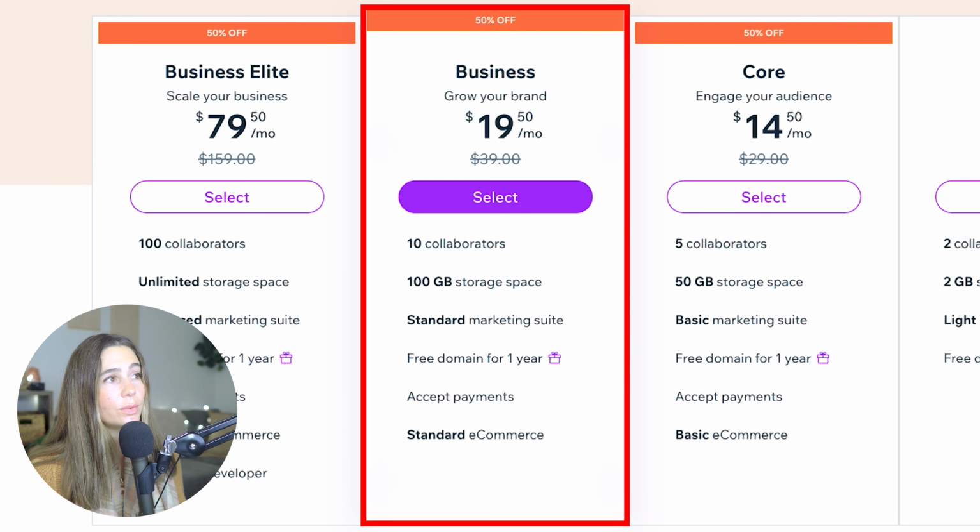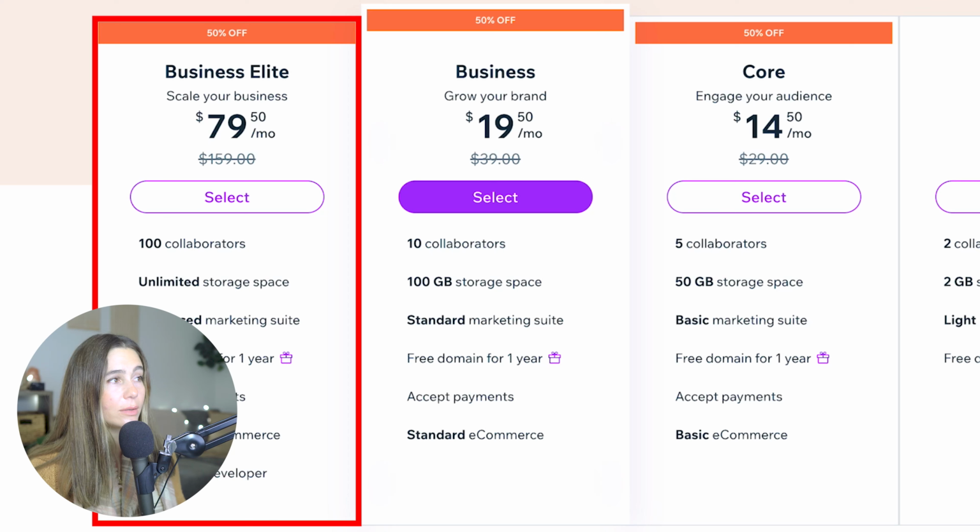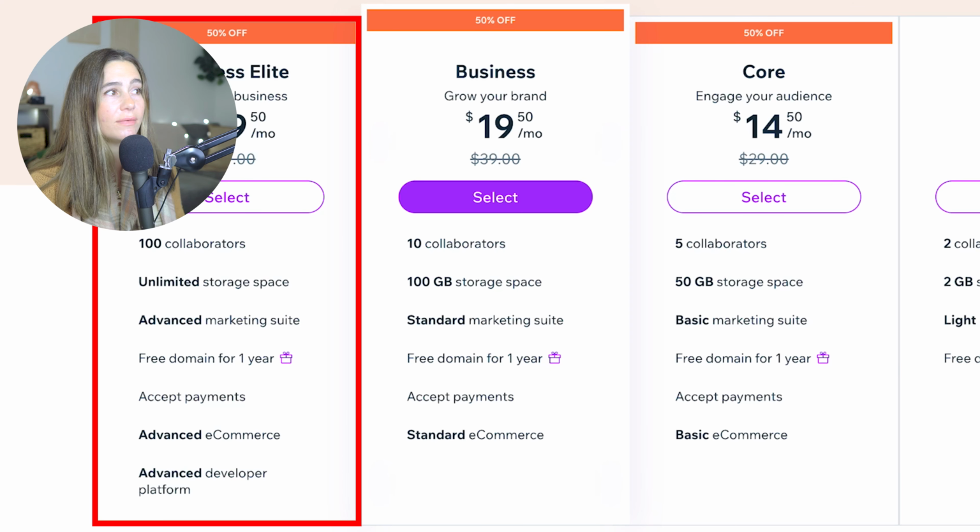Then they've got the Business plan, and this is usually $39 per month, but right now it's $19.50 per month. With this, you get 10 collaborators, 100 gigabytes of storage space, standard Marketing Suite. You can accept payments, and then you also get the standard e-commerce plan. And then lastly is the Business Elite plan, which is usually $159 per month, but it's now $79.50 per month. With this, you get 100 collaborators, unlimited storage, the most advanced Marketing Suite, as well as the most advanced e-commerce, as well as the advanced developer platform.